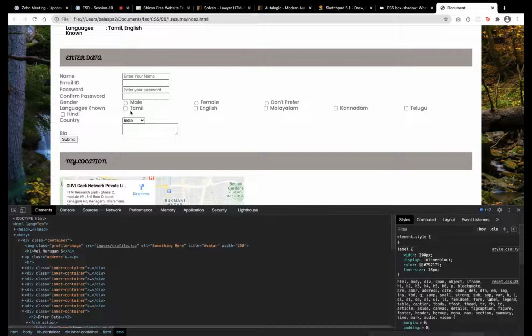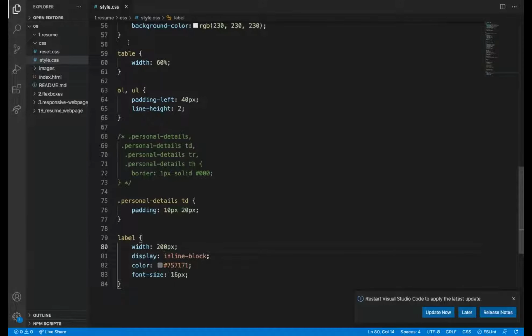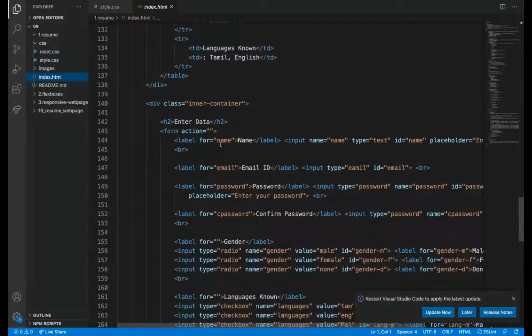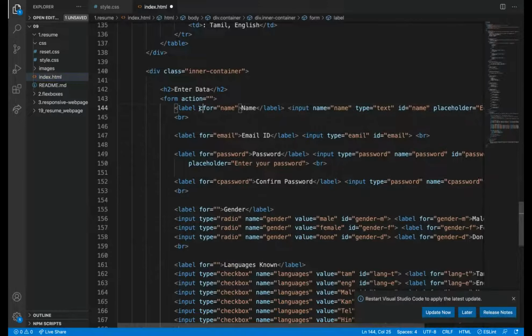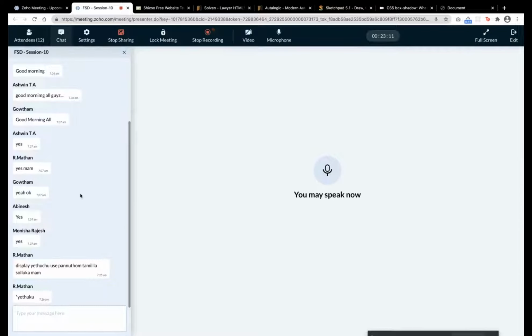Then we can do, okay, here also there is a label. So if this width is applied to this label also, since we don't want that, we can add a class for these labels.